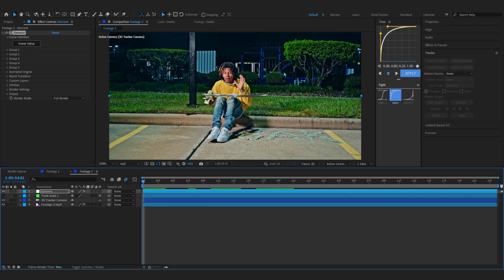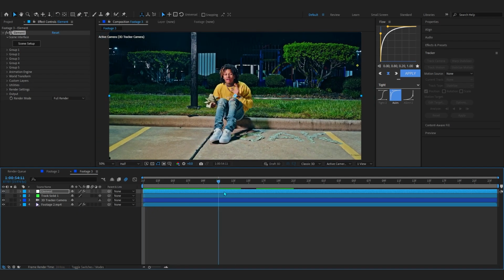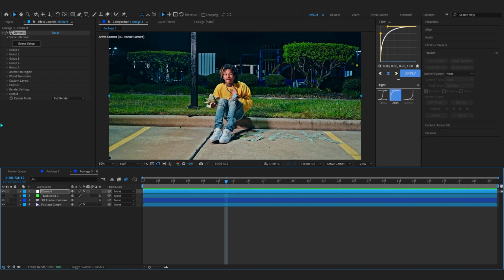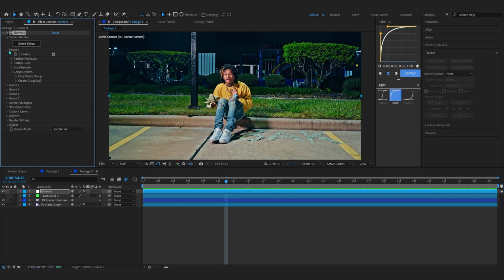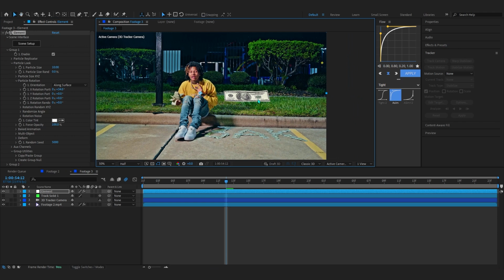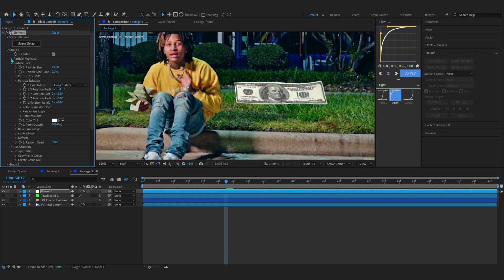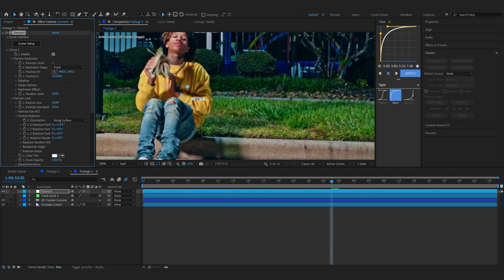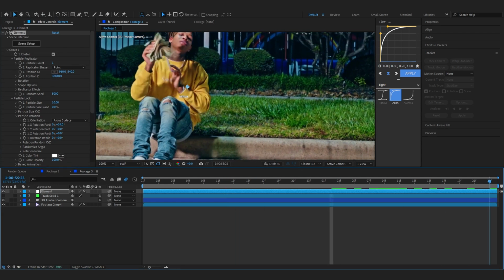Now if we play through, you can see we have the dollar bill right here, but it is randomly floating around. That's because it is really in front of our camera. To fix that, all you gotta do is go over to the group one right here. I'm going to firstly go over to particle look and go over to particle rotation and rotate it something like this, so it is easier for y'all to see. Then now we're gonna go over to particle replicator and bring it up so it goes into the back, maybe around 4,000, yeah, around 4,000 or so.